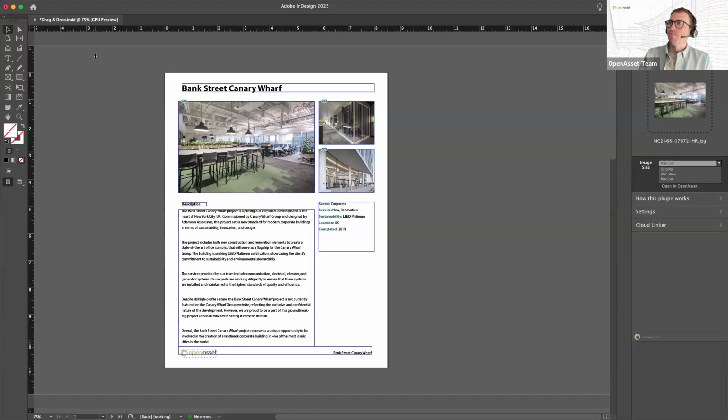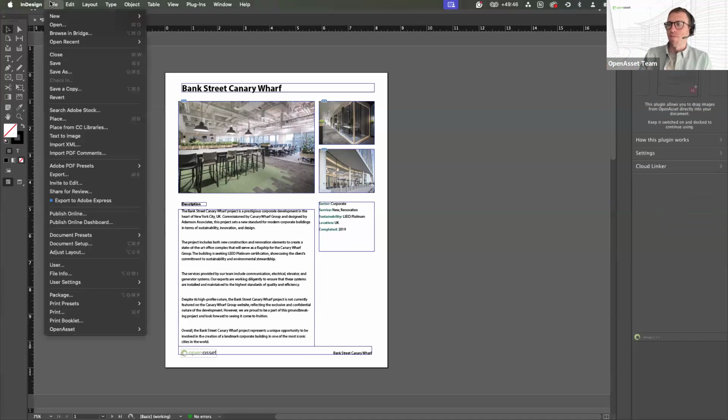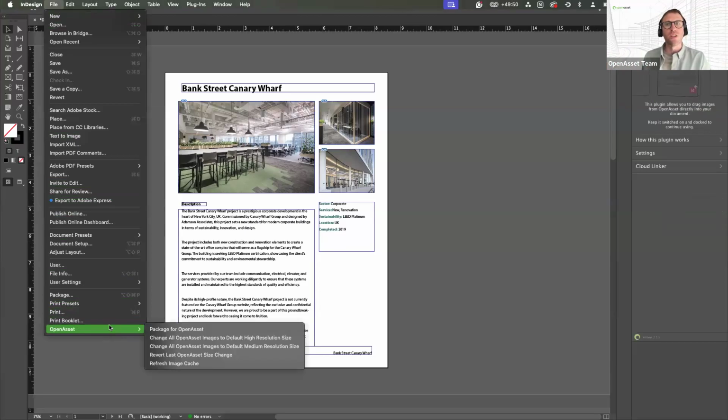Now you can also, at any time, once you have the plugin installed, go to File, and you'll see this OpenAsset button that'll be new at the bottom here. So here, in one action, you can change all OpenAsset images to the default high resolution size. So you're able to do that.